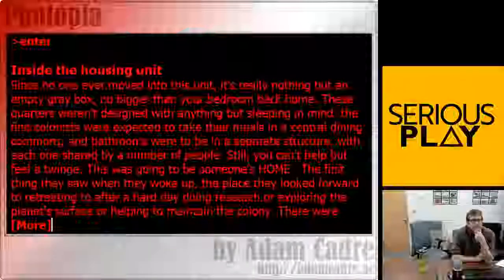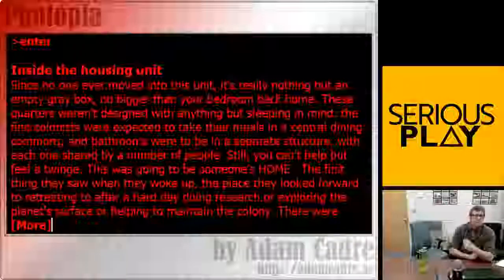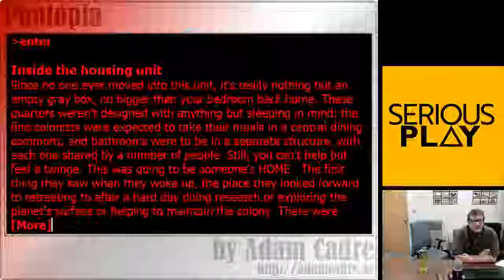Since no one ever moved into this unit, it's really nothing but an empty gray box, no bigger than your bedroom back home.